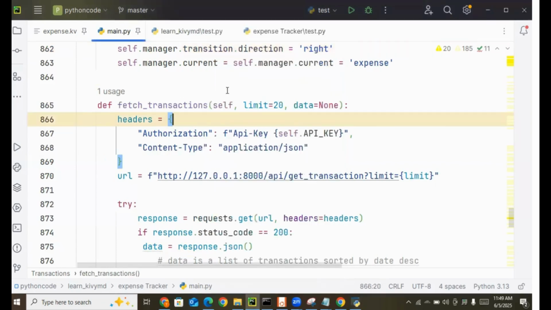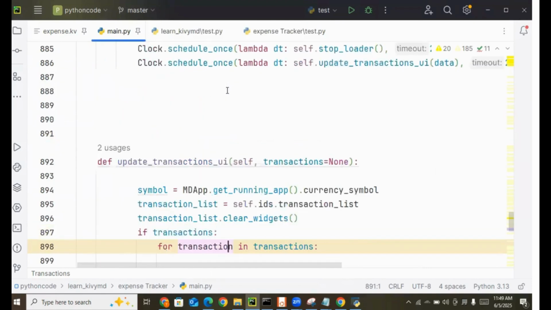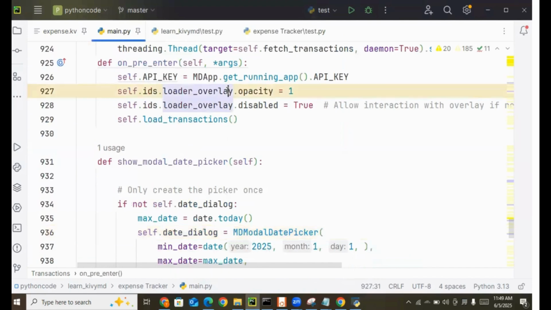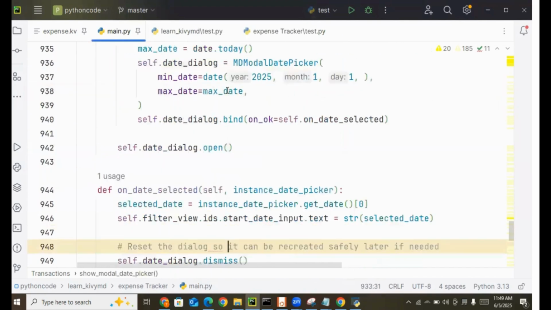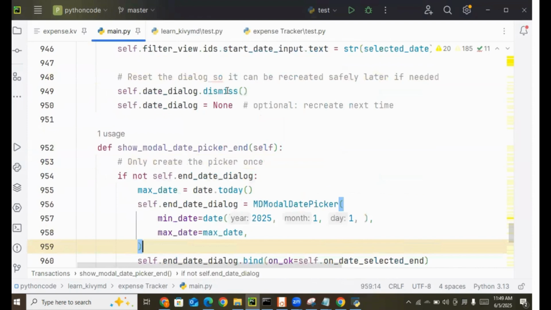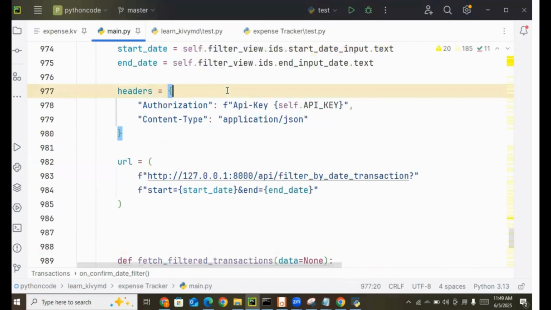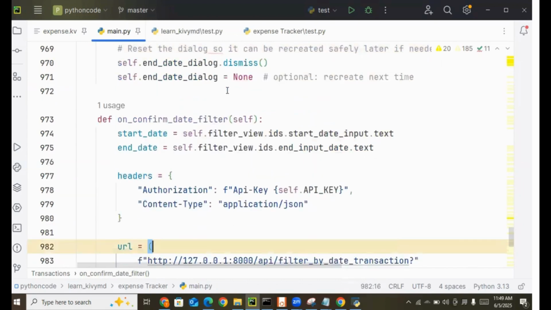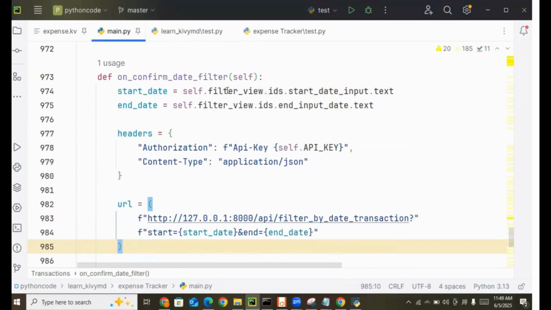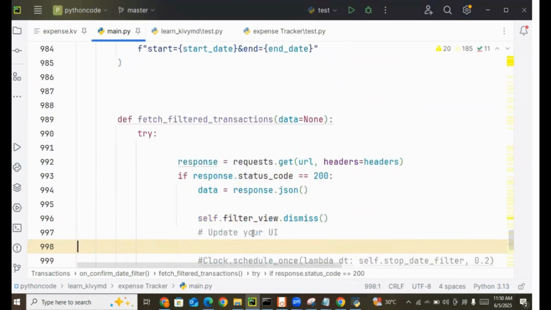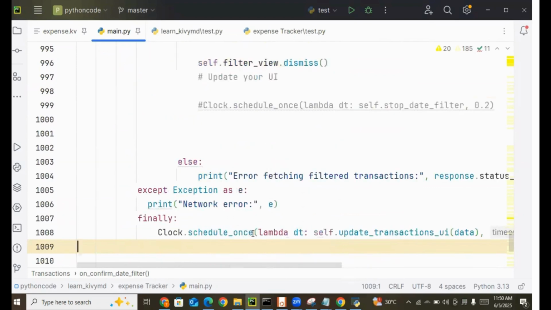Now that's what I did here. I've done that already. So this is just for updating the UI. And you see, I'm using on pre-enter as well. On pre-enter, we load the transactions. So date picker. This is the part where I filter the date. You can see get transaction, start and end date. When I send the post request, it's going to filter all the dates within that period. Then it's going to update the UI.